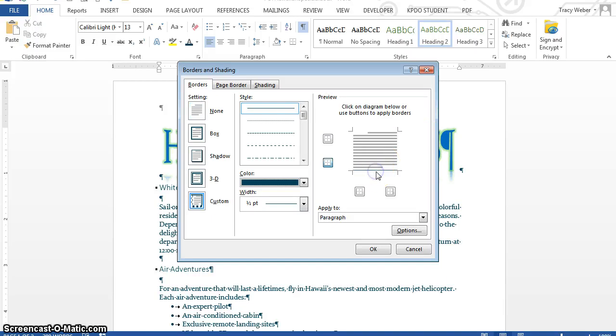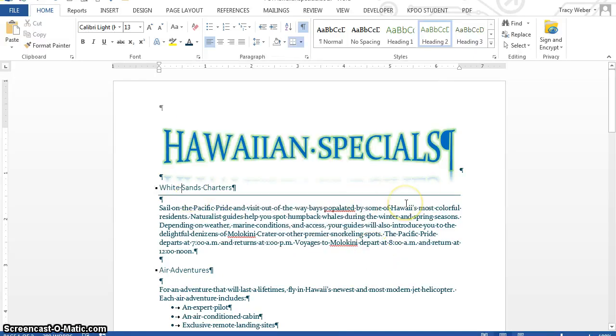Right here, and that will allow the line to be at the bottom of whatever paragraph I'm in. And then I'm going to say OK. And there it extends a line all the way across, which is nice to split up a document. And now I'm going to use the repeat key to do that for all of my other ones. So I'm going to click here and then just hit F4.